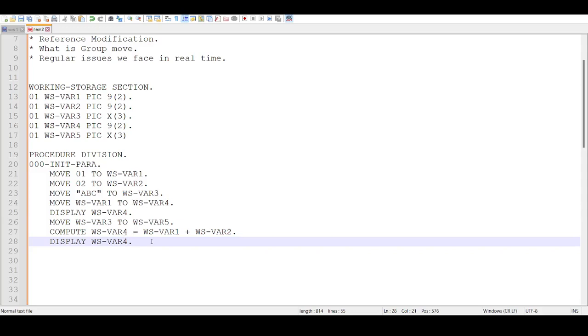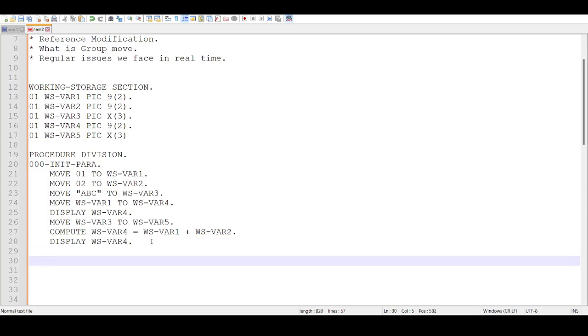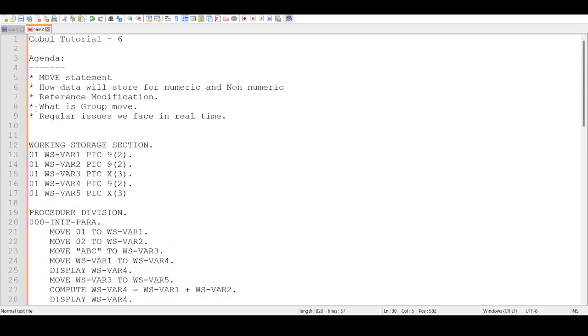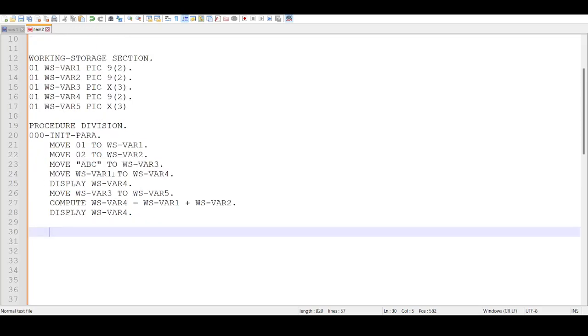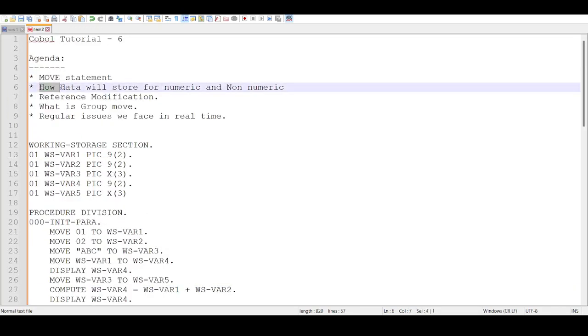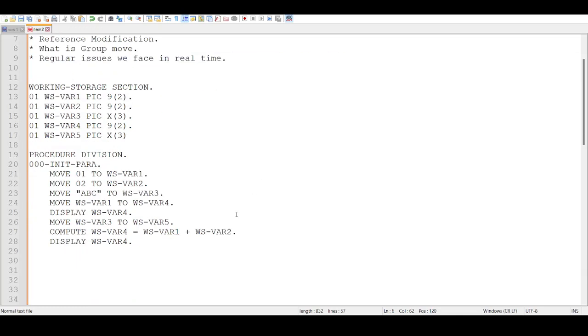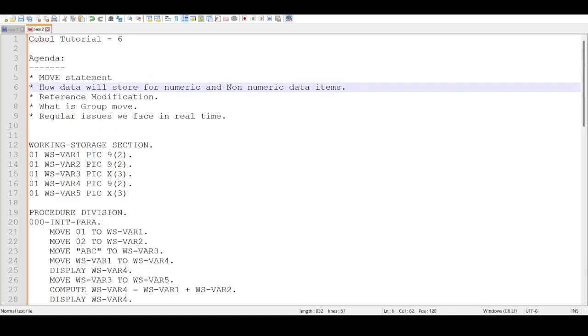Okay, next one, reference modification. So now we have seen how to move the data and run. Before going to reference modification, we need to see how the data will be stored for numeric and non-numeric data items or variables.